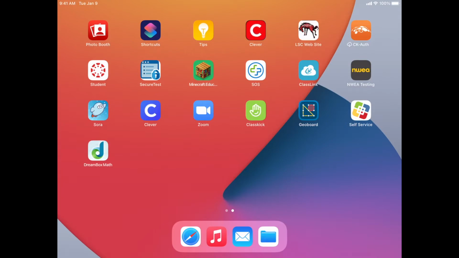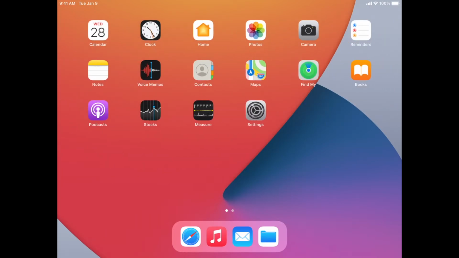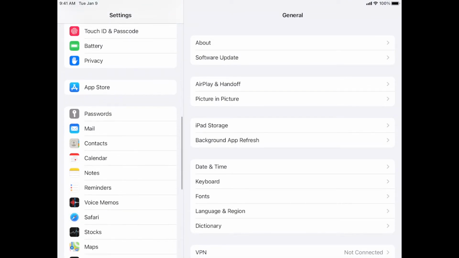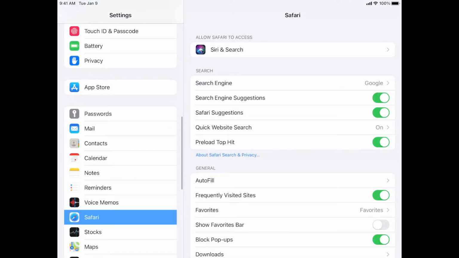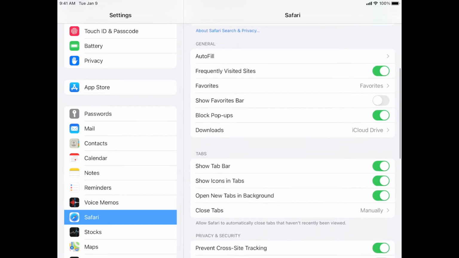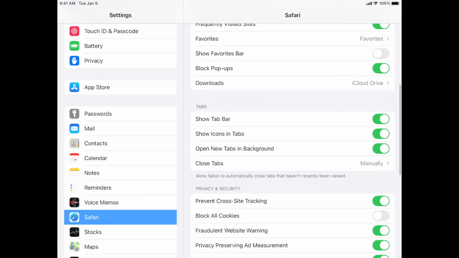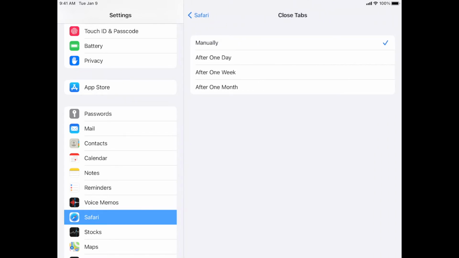Locate the settings icon on the home screen of your iPad. Once you're in your settings, scroll down on the left side and find where it says Safari. In the Safari settings, scroll to the middle of the screen to a section called Tabs. Tap the last option in this section that says Close Tabs. On the next screen, select After 1 week.